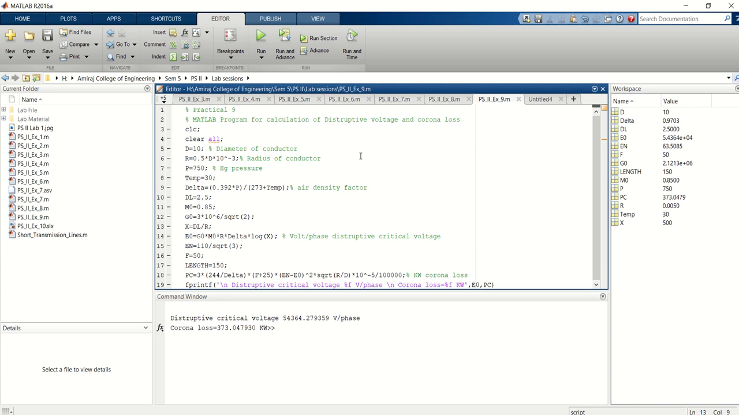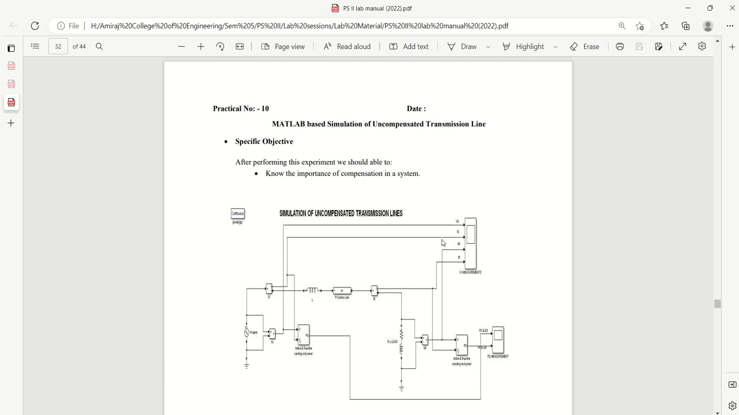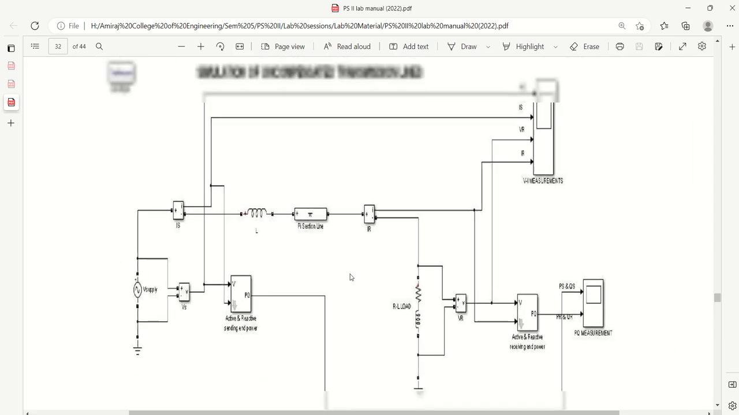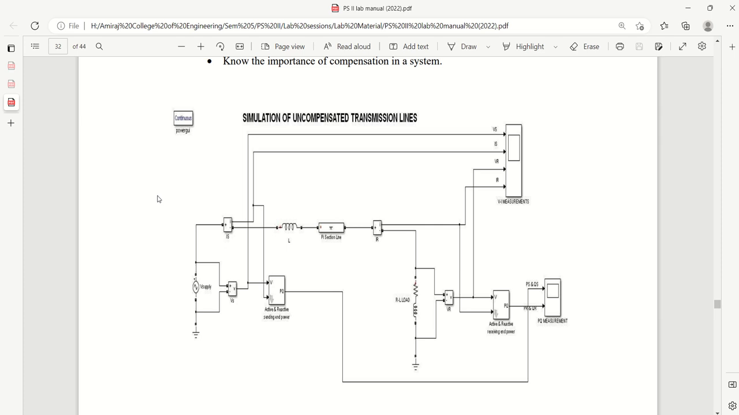Now there is one more practical, let's see, the 10th one, which discusses the MATLAB based simulation of uncompensated transmission line. Basically this is the experiment which is performed under MATLAB Simulink. I have given this circuit. I expect from you to form this circuit in the MATLAB Simulink environment. You don't have to do anything. You just have to go to the MATLAB Simulink.